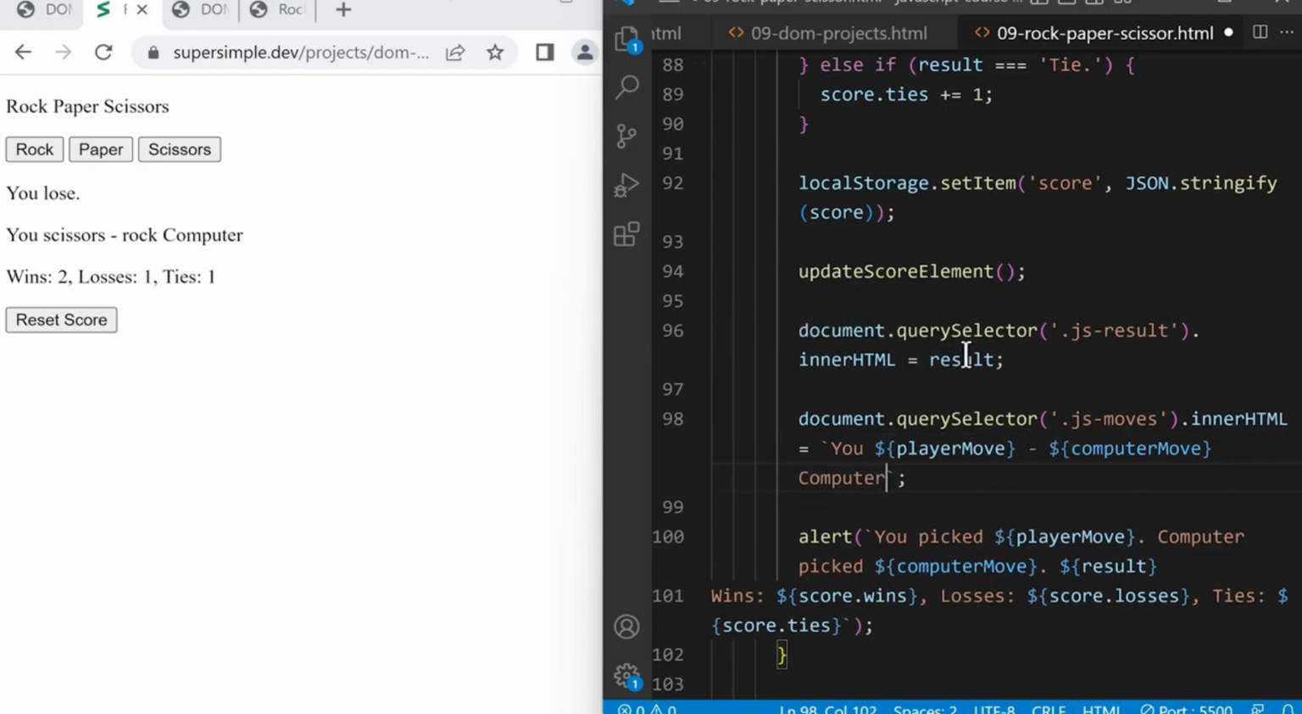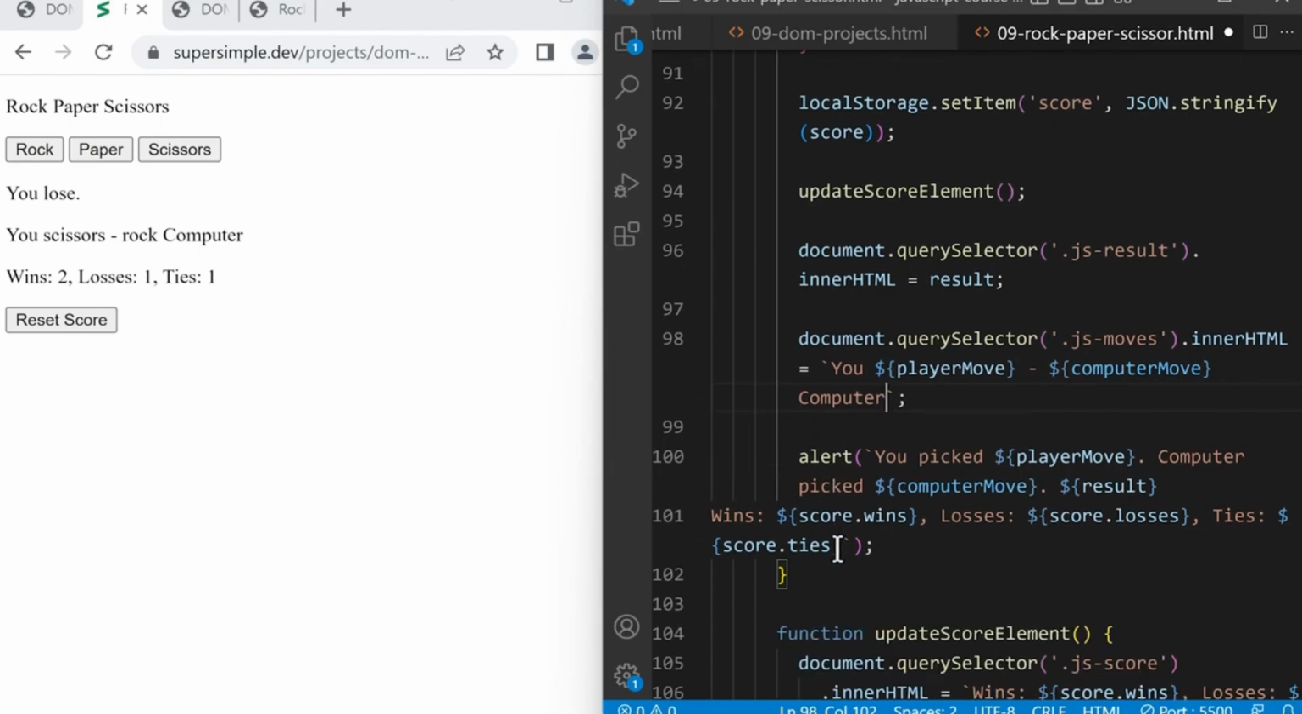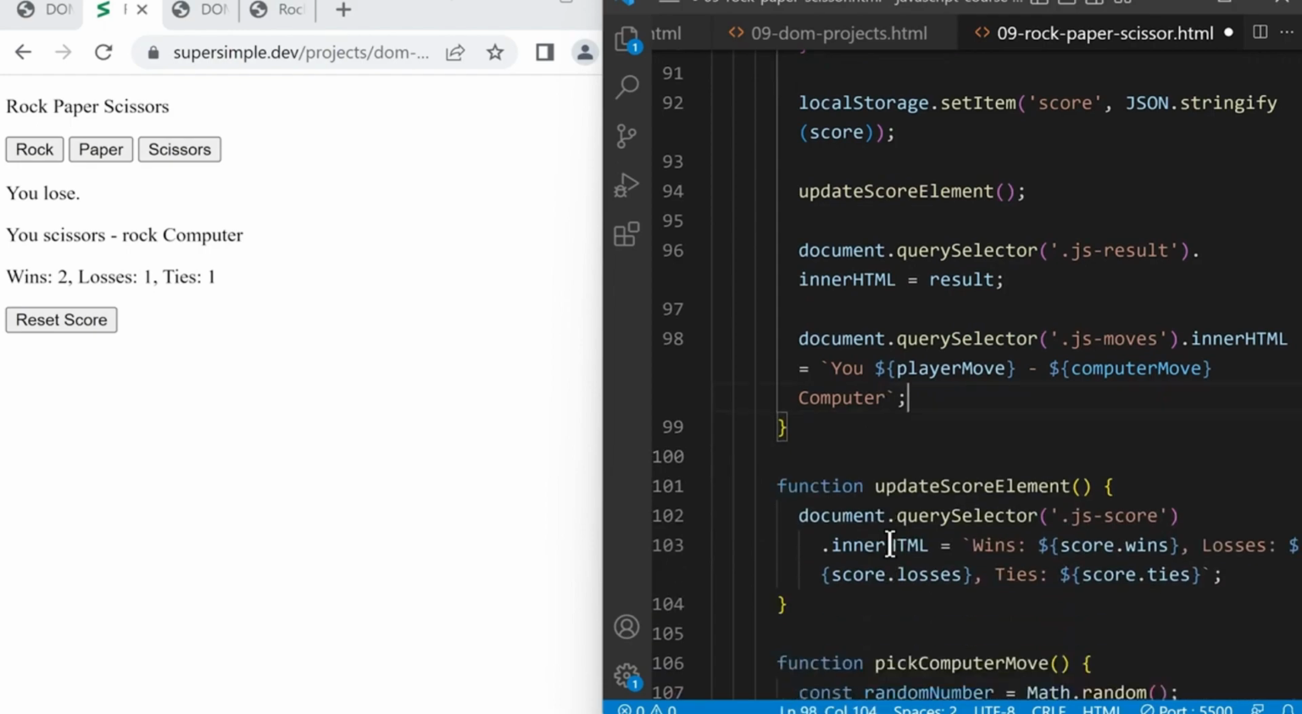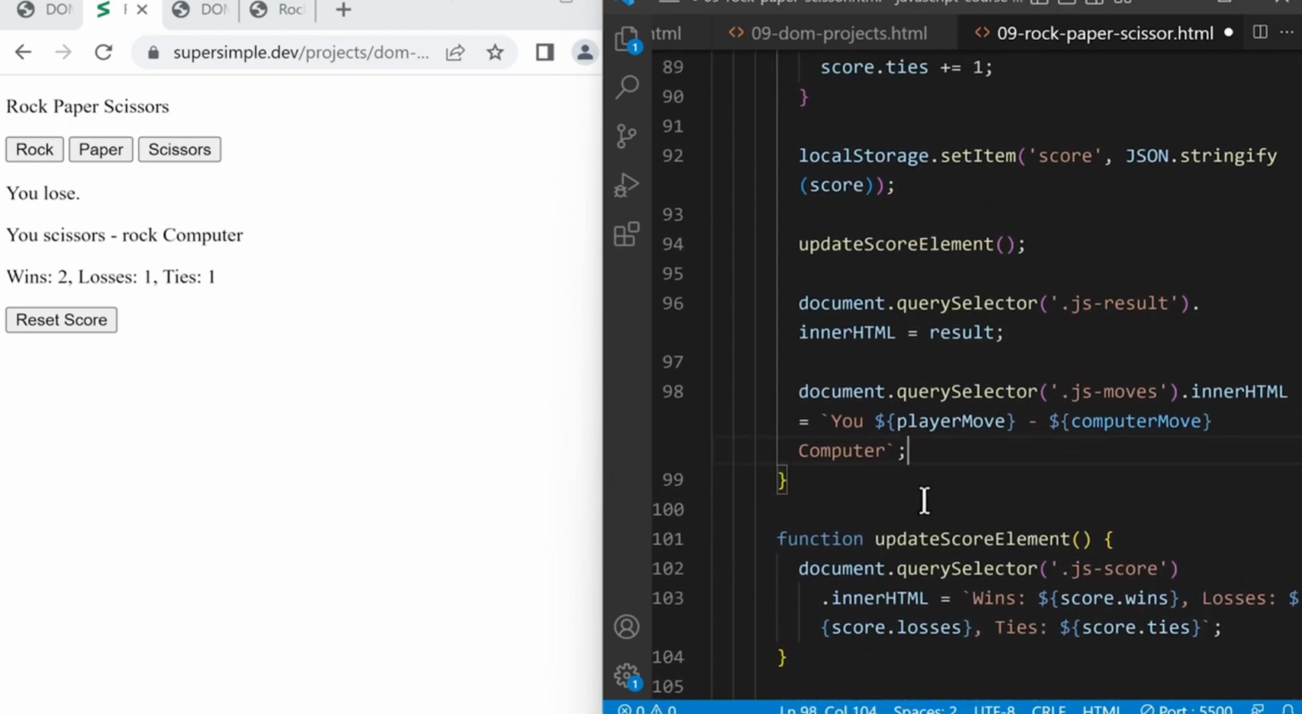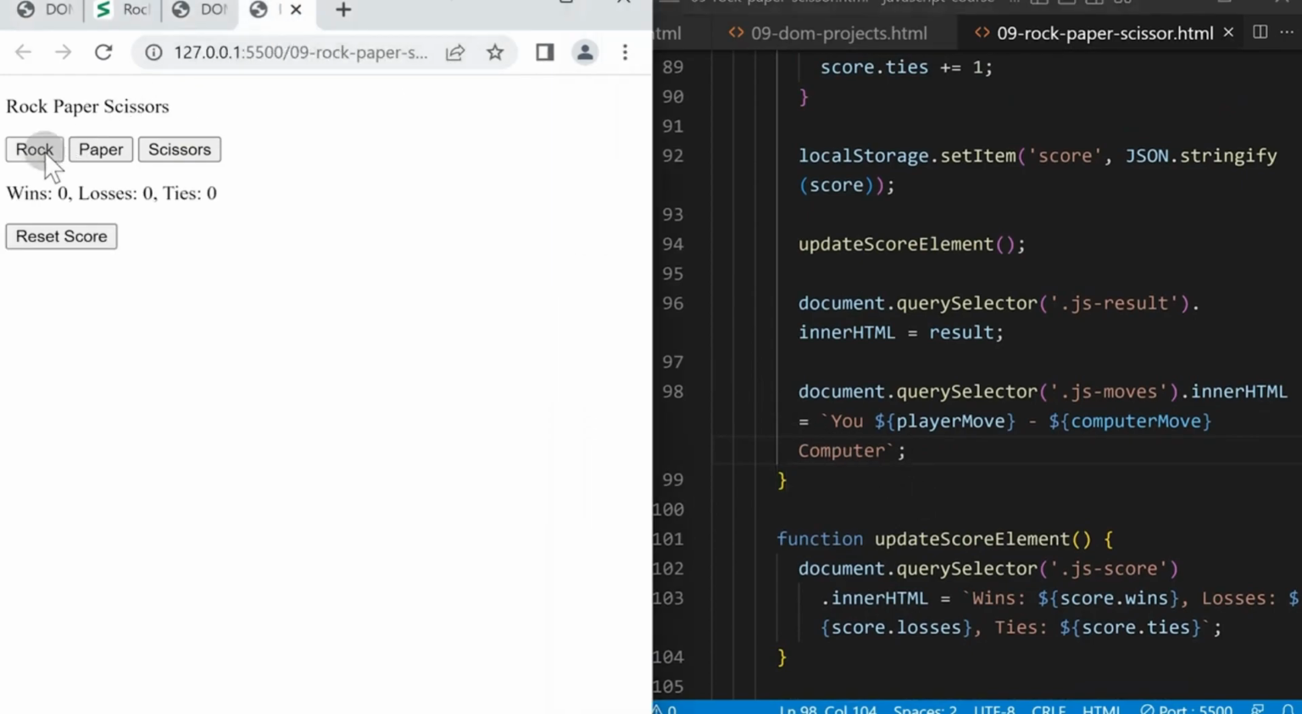So now that we're displaying everything on the page, we don't need this pop-up at the end. So we can actually delete this pop-up. All right, now let's save and go back to our tab and play our game. Now it will show the result and the moves that we picked on the page instead of in a pop-up. Let's play it again to make sure it works. And finally, when we click reset score, it will reset everything back to 0. And that's it. Now we're displaying everything on the web page using the DOM.